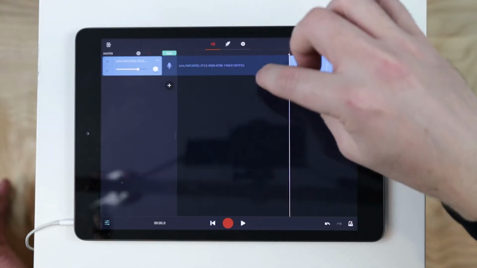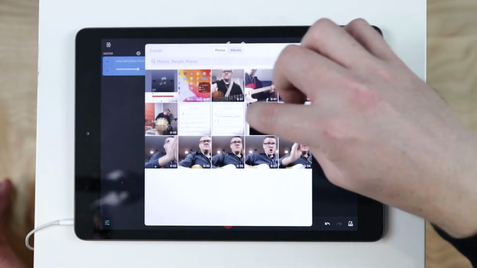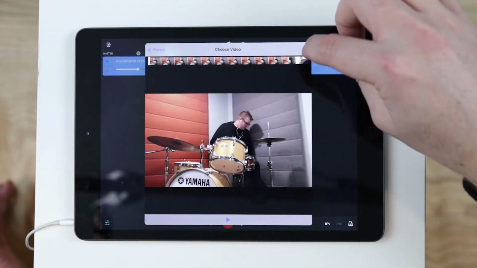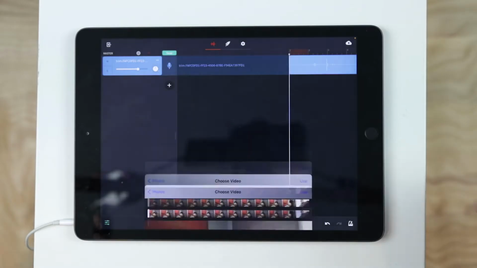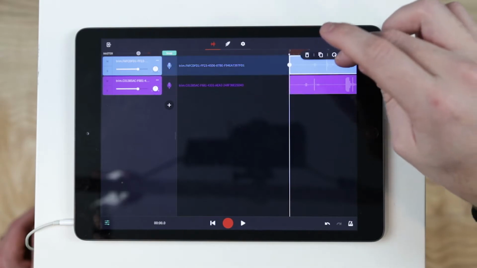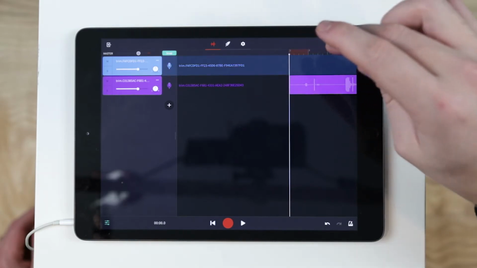I'm going to add that in, go to Import Track from Photo Library. I'm going to add in that drum track again. We have to get rid of the old one. This is just a weird thing that you have to do. All right. So it's doing its thing. All right. So I'm just going to get rid of this old one, just because.